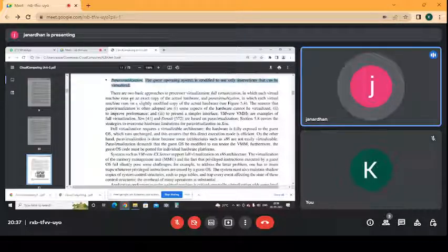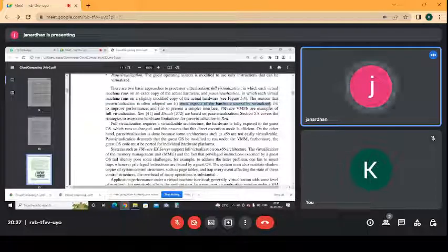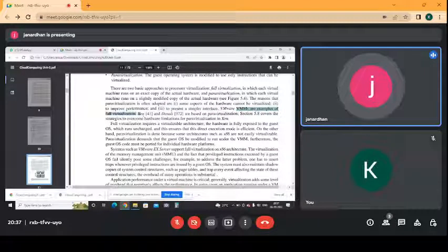The reasons that para-virtualization is often adopted are: first, some aspects of the hardware cannot be virtualized, to improve performance; next, to present a simpler interface. VMware VMMs are examples of full virtualization. Xen and Denali are based on para-virtualization.